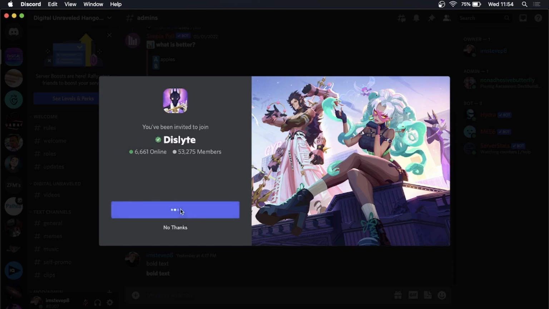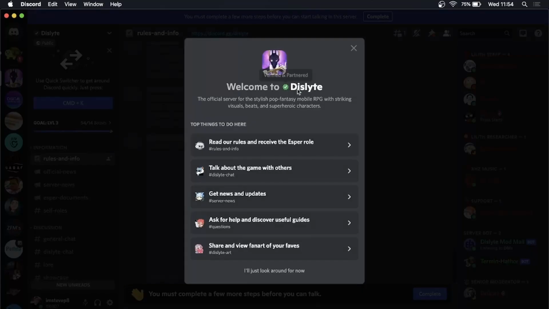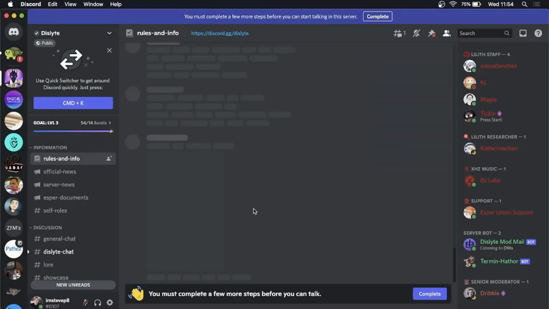You can see this is the official Dislyte server with the verification and partnered badge. So just click on join Dislyte, and then you can read about the rules and everything like that, and then you should be in the Dislyte server.